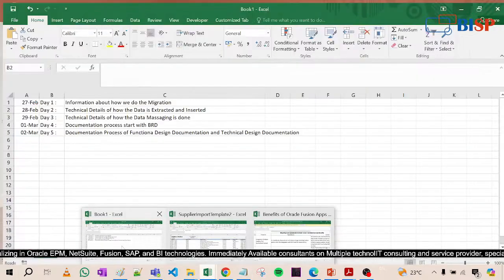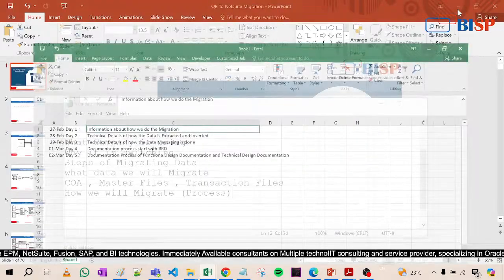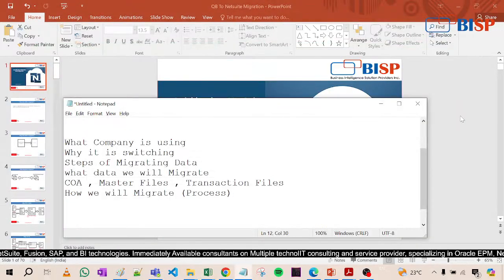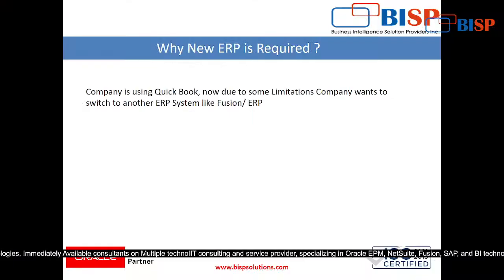Today we are going to see only the information about how to do the data migration, right? So let's see here. A company is using QuickBooks for the last 5 years. Now the company wants to switch to another ERP called Fusion or NetSuite. So here we are taking an example of Fusion.